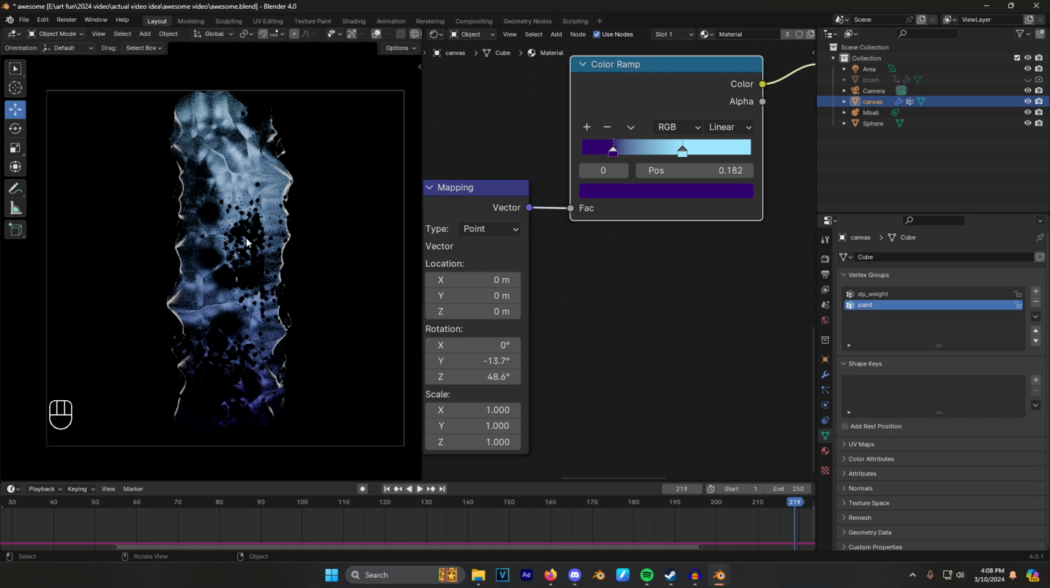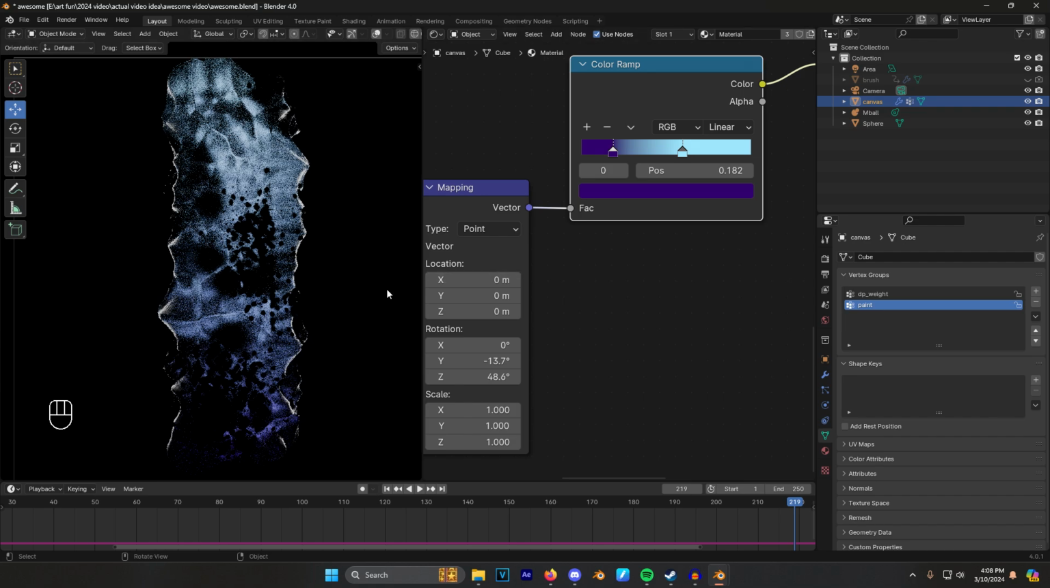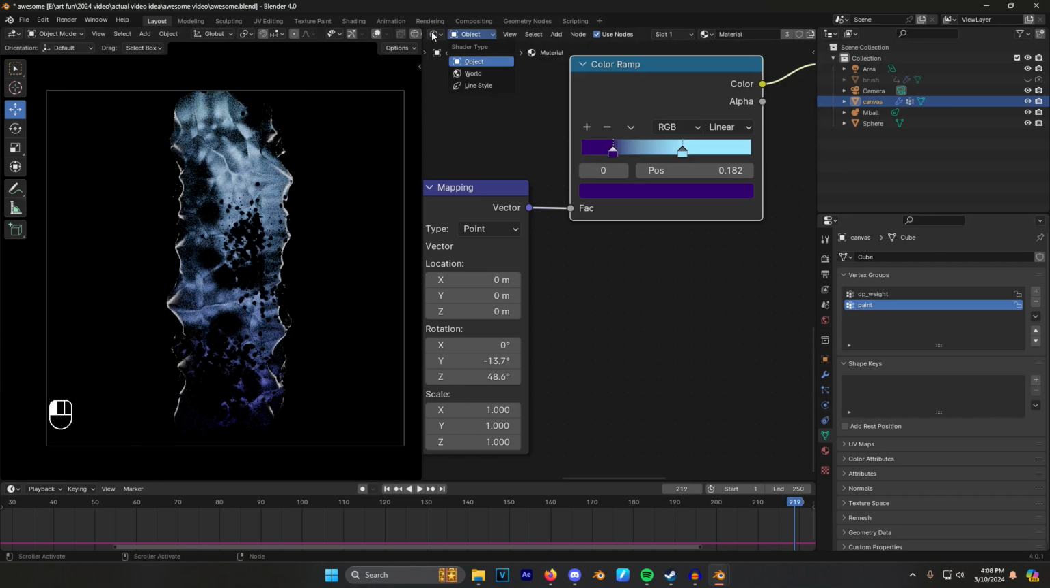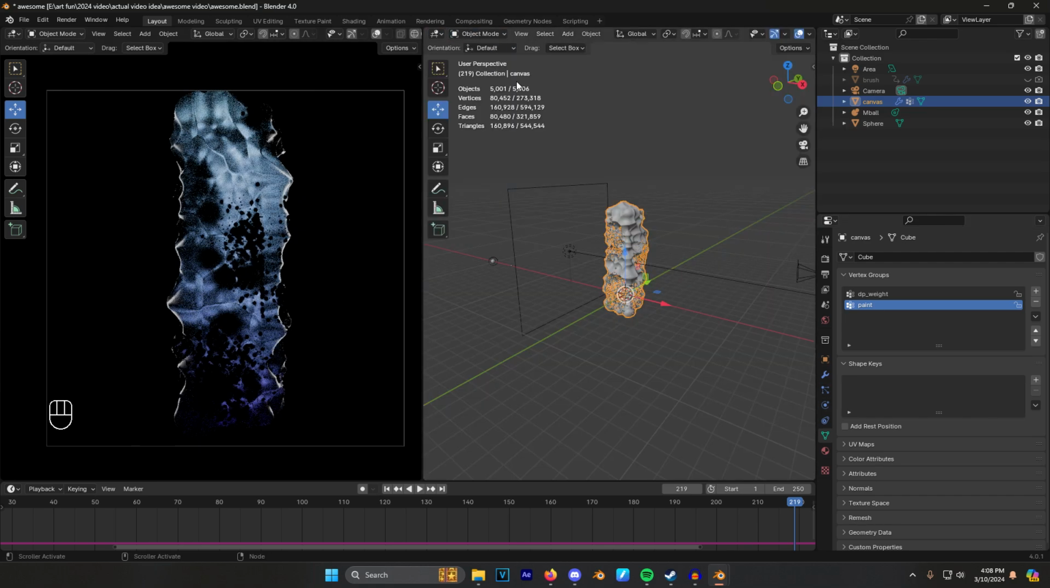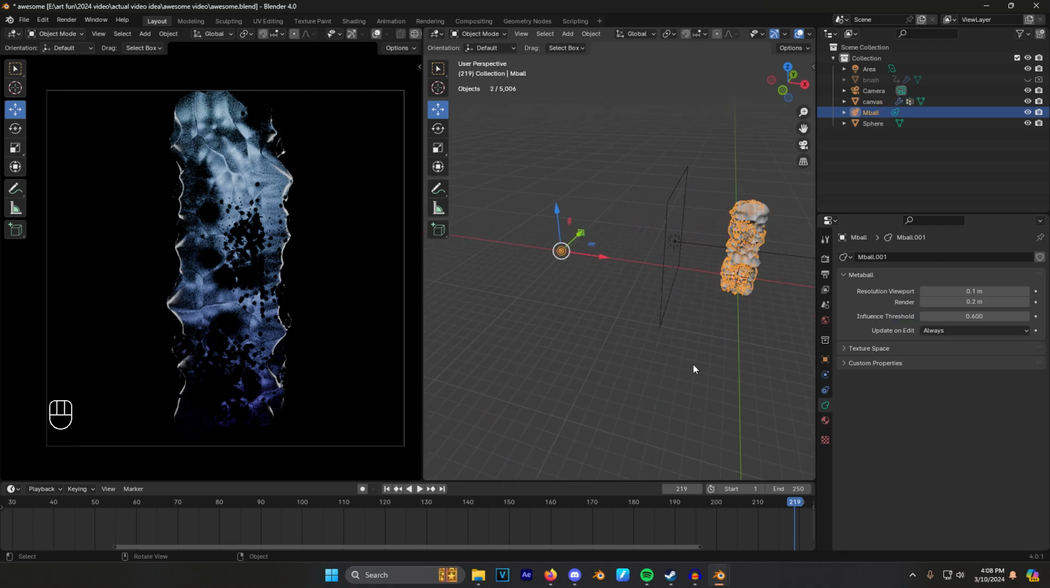Again, because you modeled your own object, this is going to be one of those things that you have to play around with, adjusting your color ramp and adjusting your mapping node to make sure that everything is lining up how you want it to line up and what looks good for your personal project.